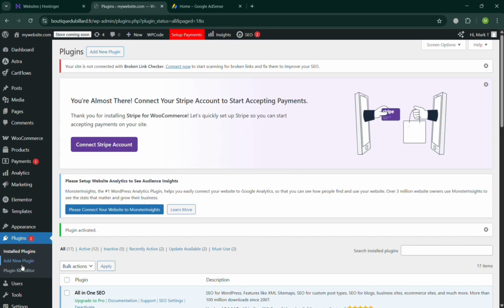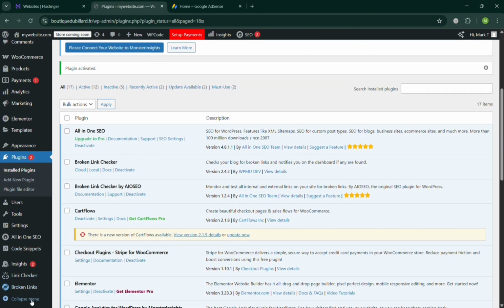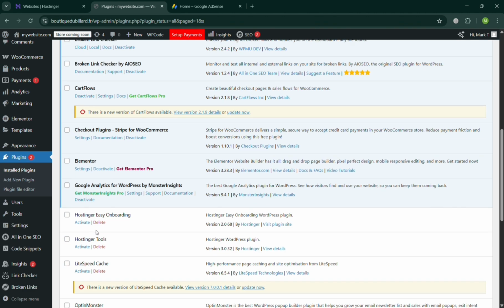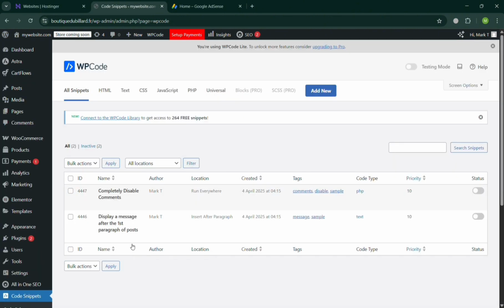And after activating this WP Code, insert headers and footers plugin, you'll automatically be directed to this page right here, where it will show you that the plugin is now activated. Proceed by going to the left side panel and clicking add snippet, or alternatively you can go to your plugins, find this WP Code Lite, and click this code snippets, and by doing so you will automatically be directed to this page.